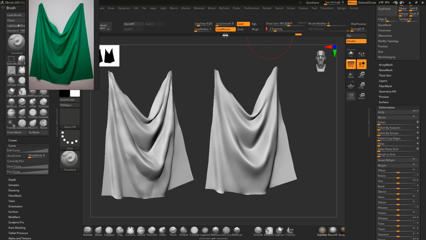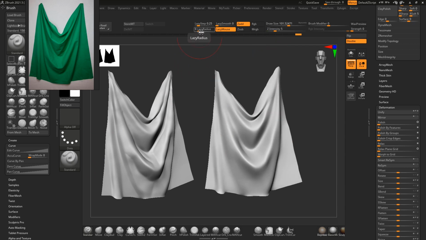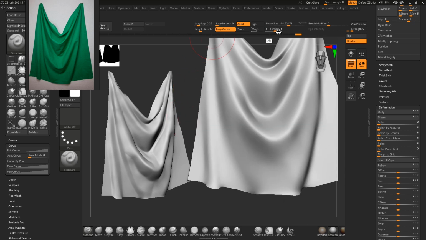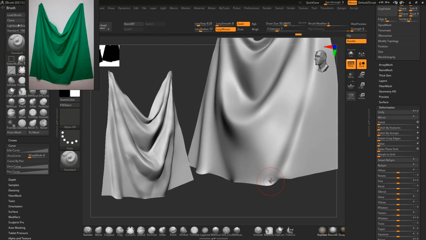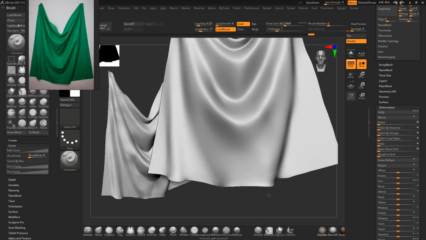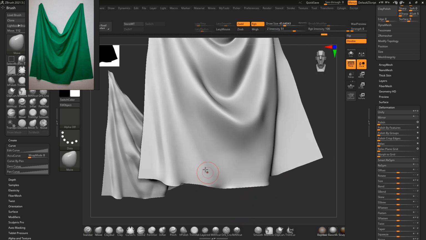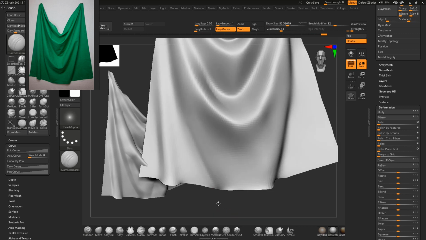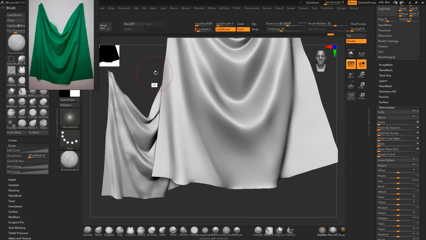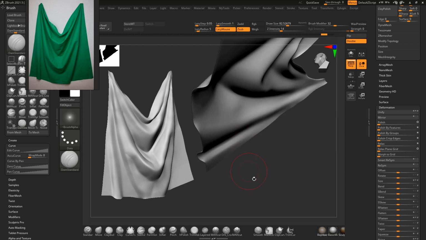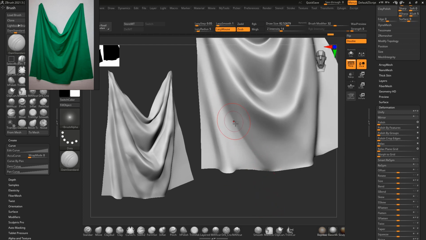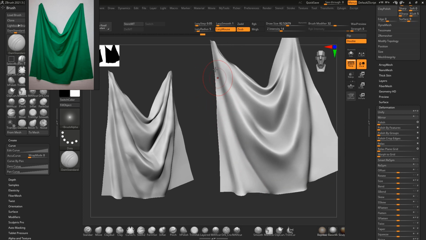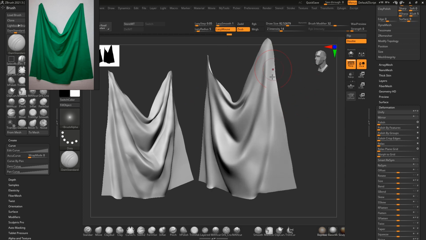I decreased the Z intensity for a standard brush and also add some more lazy radius because this sculpting here is going to be my final sculpting, so it is important to have a clean sculpting. So I increase the lazy mouse radius for each brush that I'm going to work with. Also decrease the Z intensity. I want to have a less effect, but clean effect on the surface.